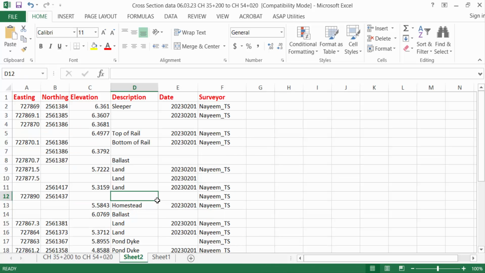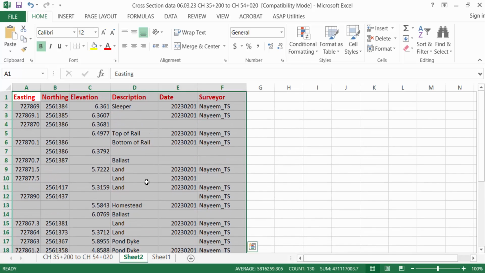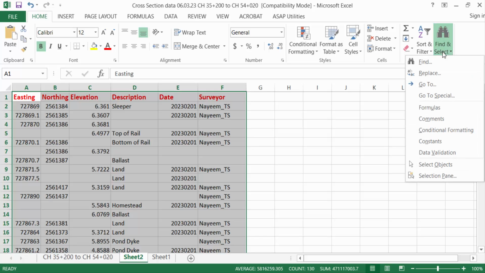So how can I get rid of these multiple or thousands of blank rows or cells in this Excel sheet? Just select these cells, then press Ctrl A to select all the cells or rows, then go here to the Home tab. Now find here Find and Select. You can also use the keyboard shortcut F5 to get this Find and Select.